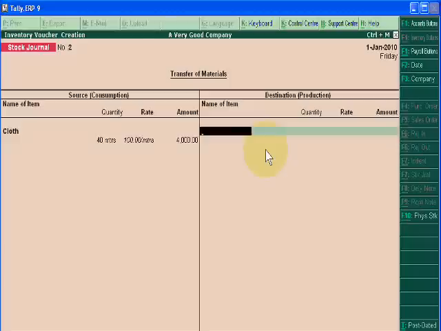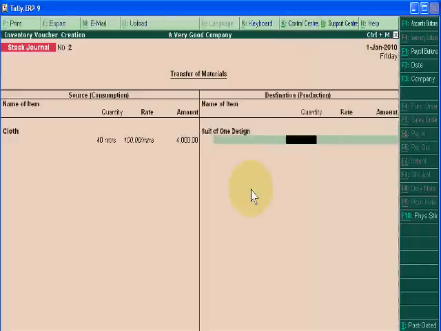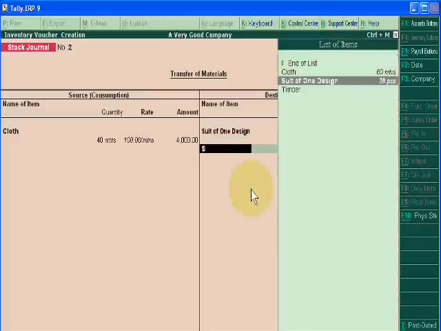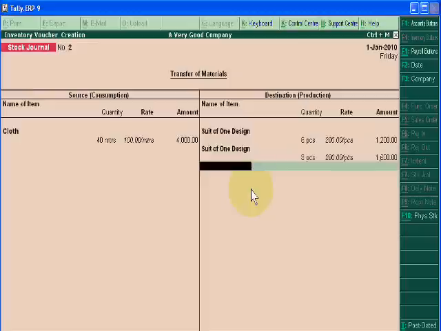Now you send this material to your contractor, who processes it and sends you the finished product. So you can write here suit. First is 6 pieces. Suppose its price is 200 per piece. Next, you receive 8 pieces. Then you receive 6 pieces. After this, you have to accept this.